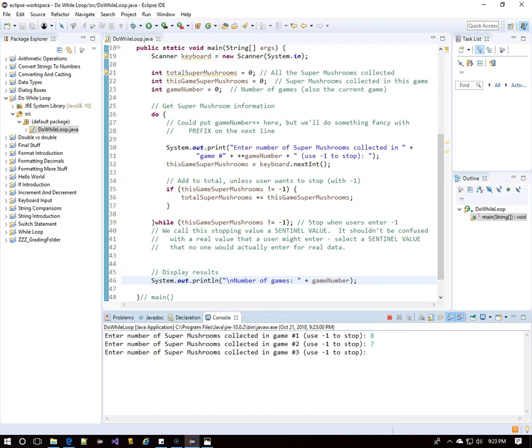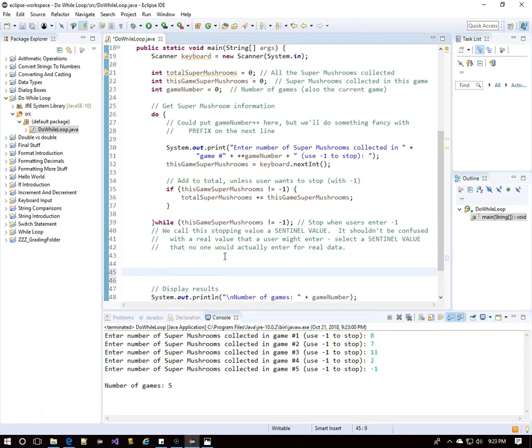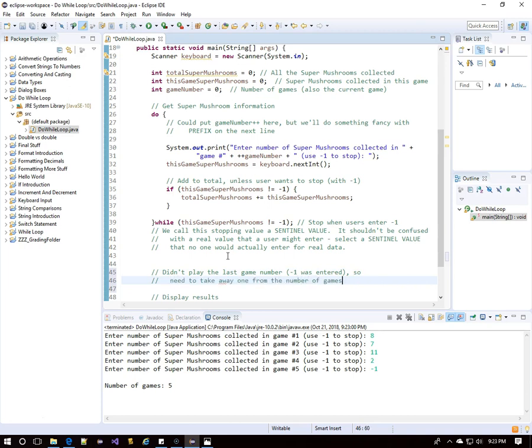Game number 1, number 2, number 3, number 4. But number 5 I didn't really play, so I'll enter in -1. Whoa, but it says the number of games is 5 because game number did get up to 5. So I'll need to take that into consideration. Looks like we're going to have to subtract 1 from game number because the last game didn't actually get played. We incremented game number up there on lines 30-31, but the last time that happens is for a game that didn't actually get played. So we're going to have to take 1 away from the number of games.